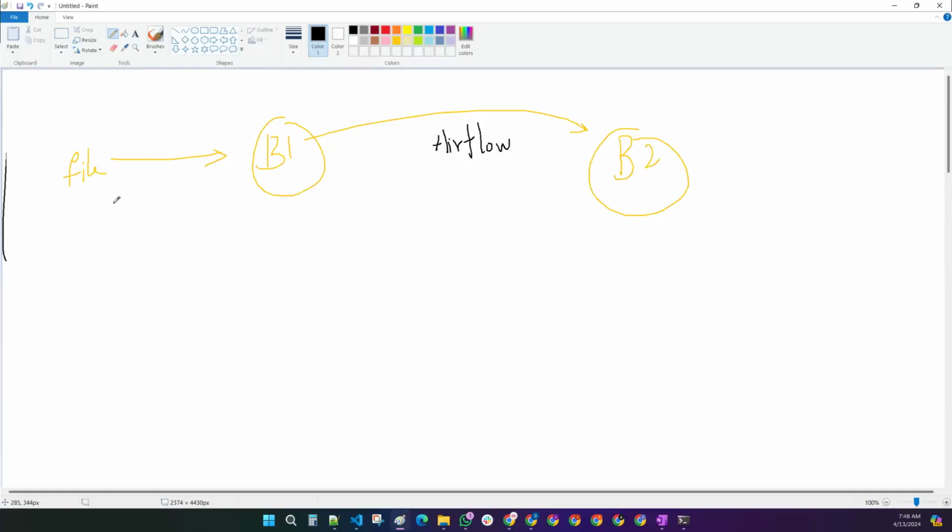So here, instead of manually uploading this file, moving the file from bucket one to bucket two, you can use Airflow. Automatically, when you write code in Python, it automatically moves the data from this one to this one. This is one way of doing it.